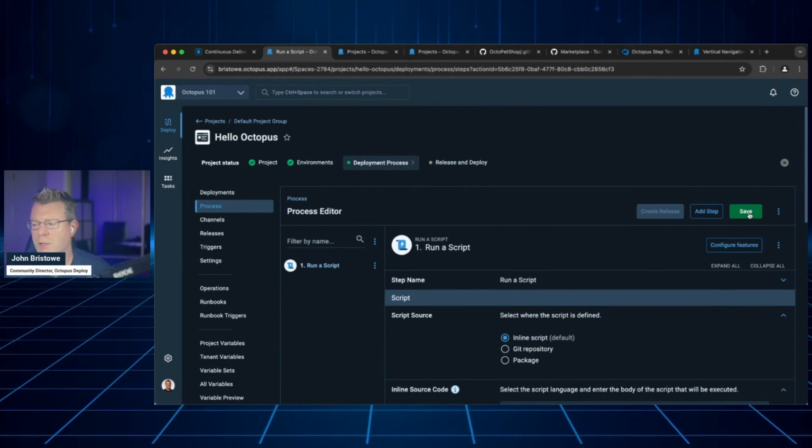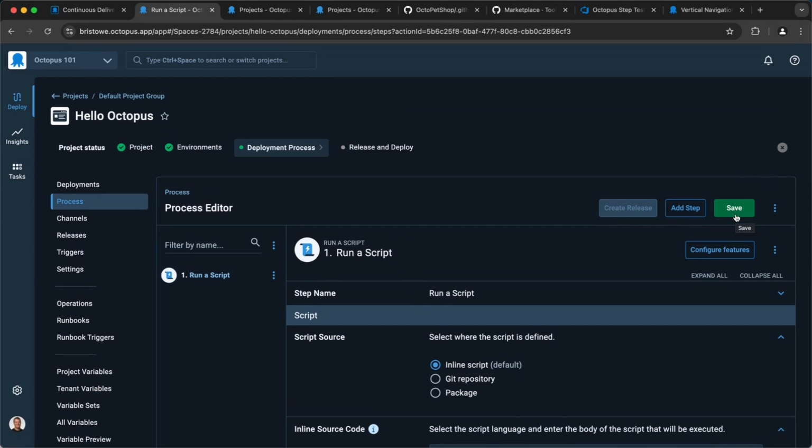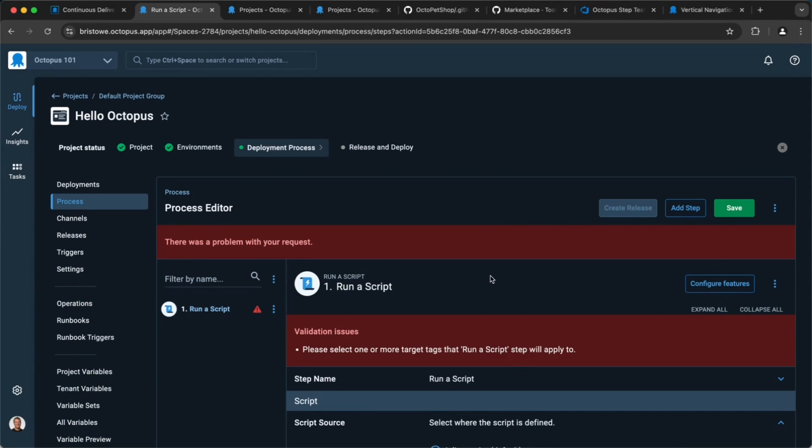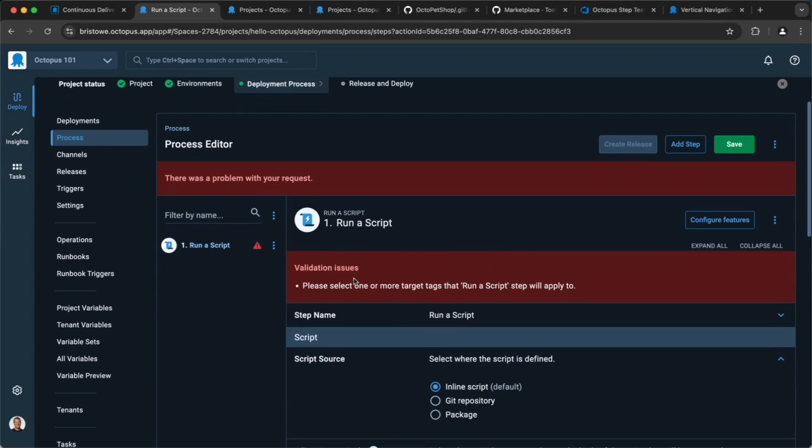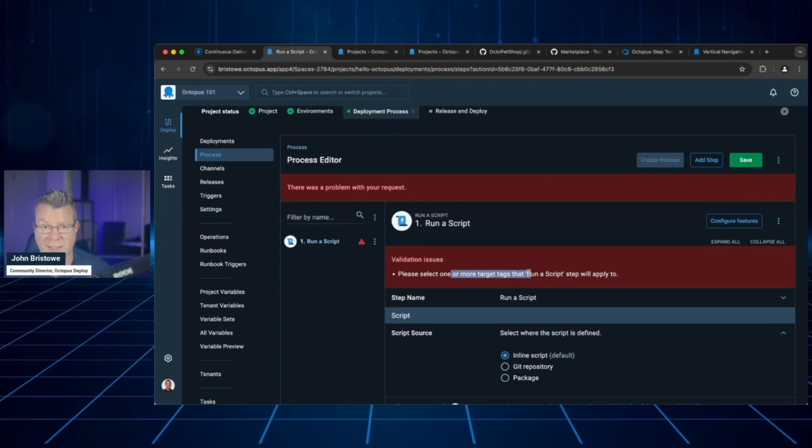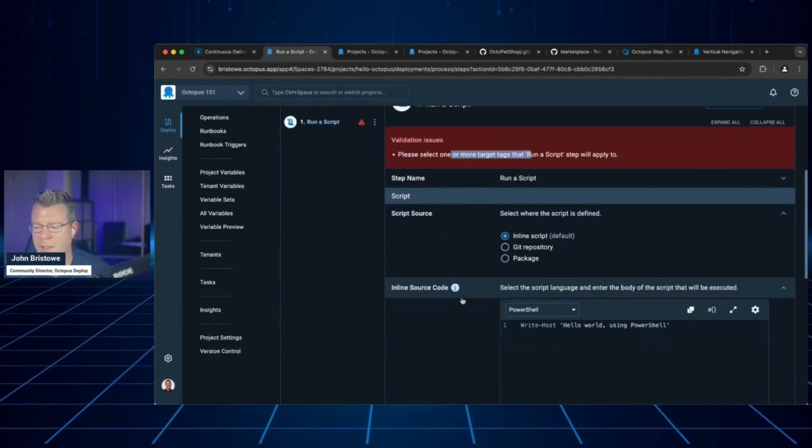Now, one of the things that we do is we validate your settings when you click on save, for example. So you can see here when I click on save, it says you have a problem here. You have to specify one or more target tags that this will apply to.